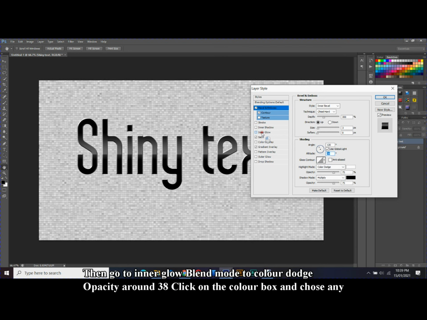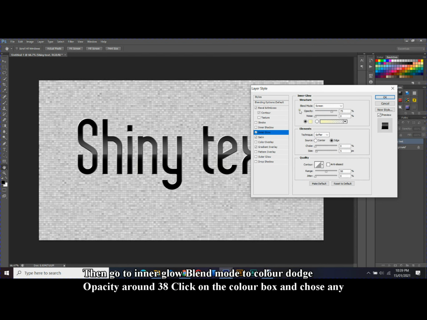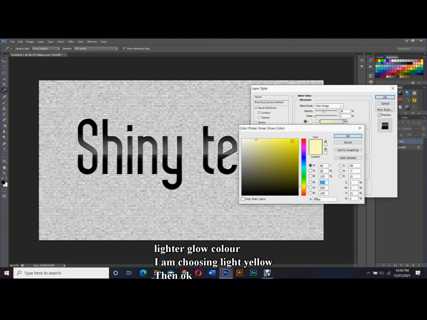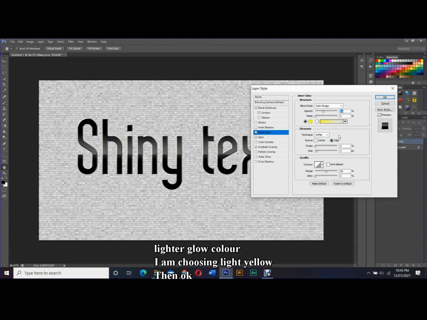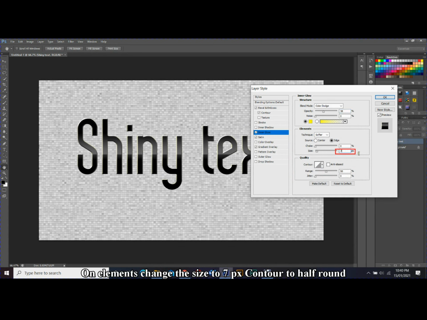Then go to inner glow, blend mode to color dodge, opacity around 38. Click on the color box and choose any lighter glow color. I'm choosing light yellow. Then OK. On elements, change the size to 7 pixels, contour to half round.